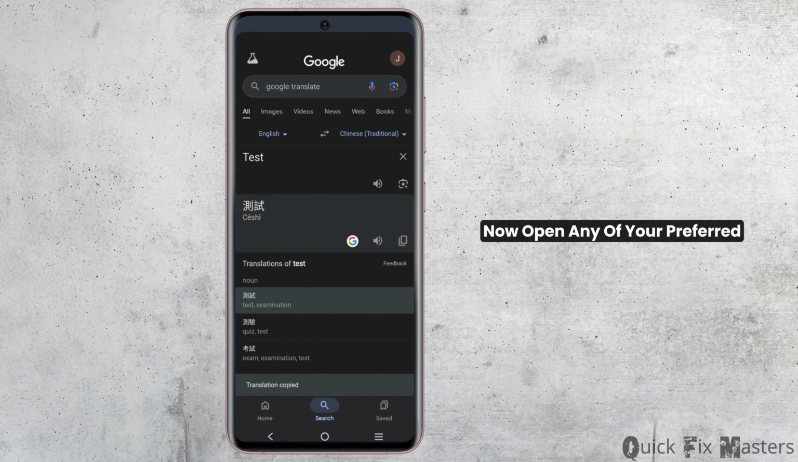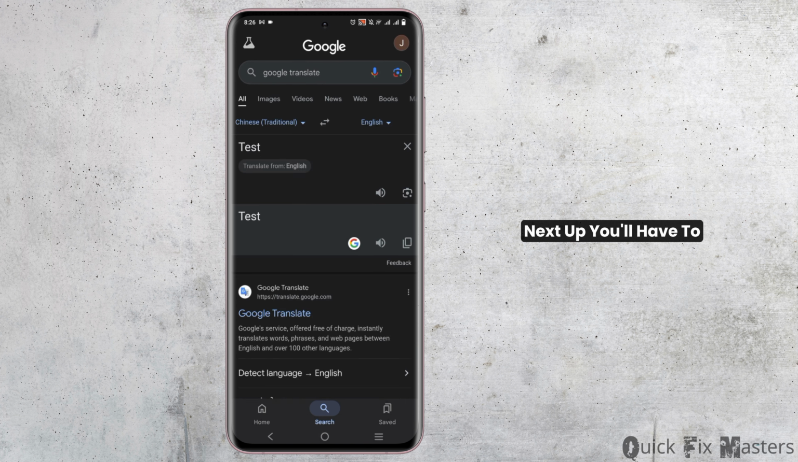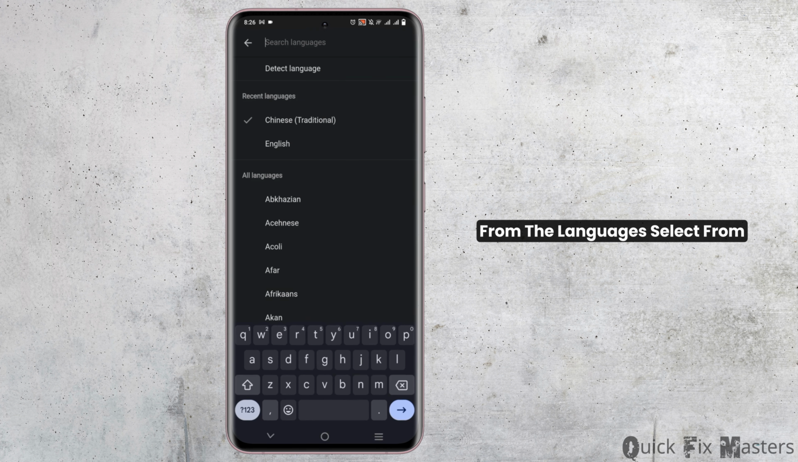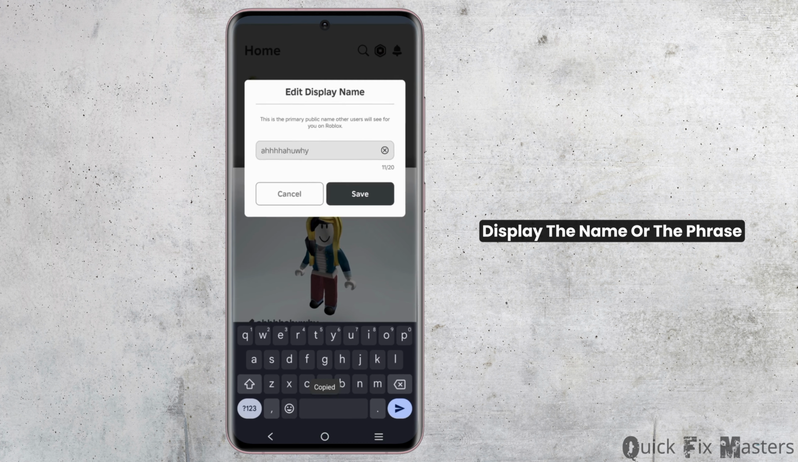Now, open any of your preferred browsers and go to Google Translate. Next up, you'll have to choose the languages. From the languages, select English to Chinese, the traditional one. Once you have selected the language, write in whatever you want to display as the name or the phrase.